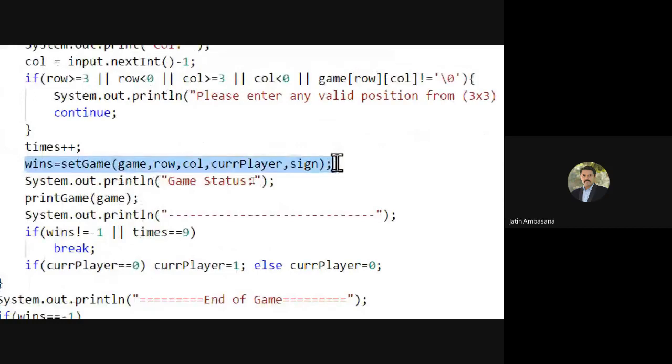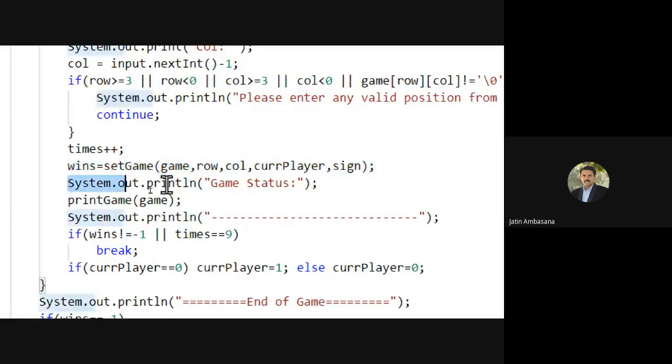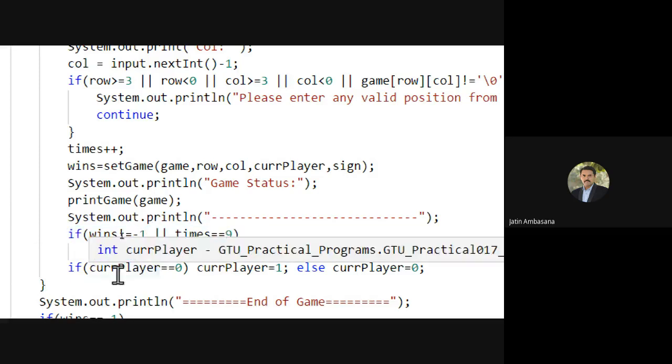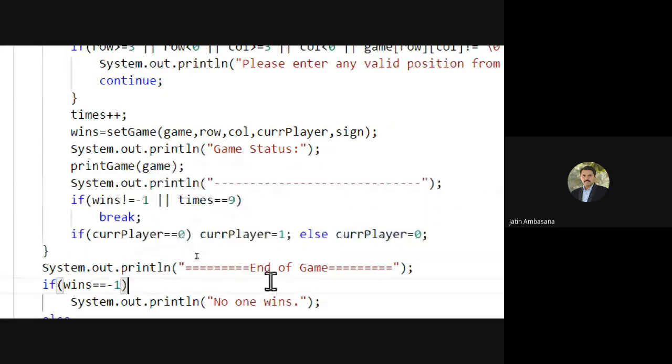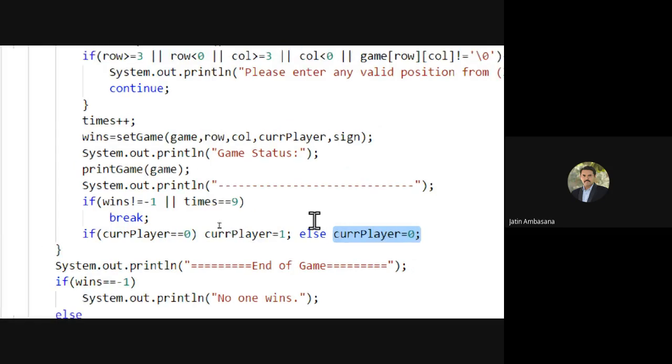Once the -1 gets returned over here, we say game status and print the game. Okay. So we print the game cell by cell, right? And then we check whether wins is not equal to -1, or times is equal to 9, then break the loop. Otherwise, toggle the player number. If currently player number is 0, then make it 1, else let it be 0. So if current player is 1, then it will become 0. Okay.